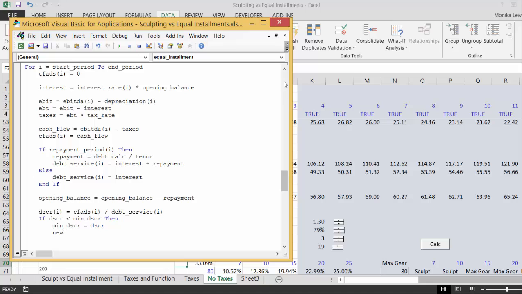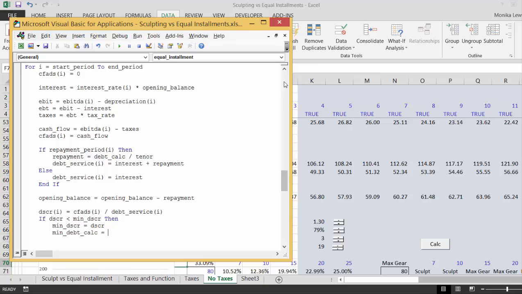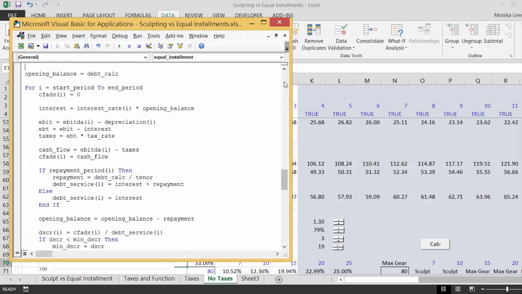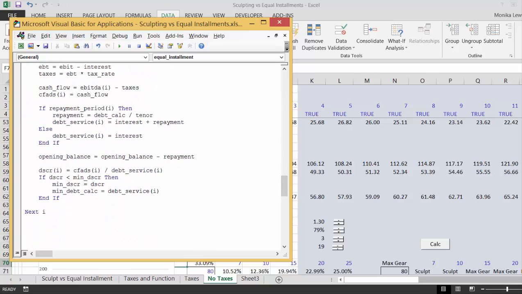Okay, new min debt calc now equals what we have is our debt service, and I'm just going to show you how to do this outside of the function, and then eventually instead of all this stuff we put the function, and we compute the debt calc. Just a minute. I just have to stop it for a minute.